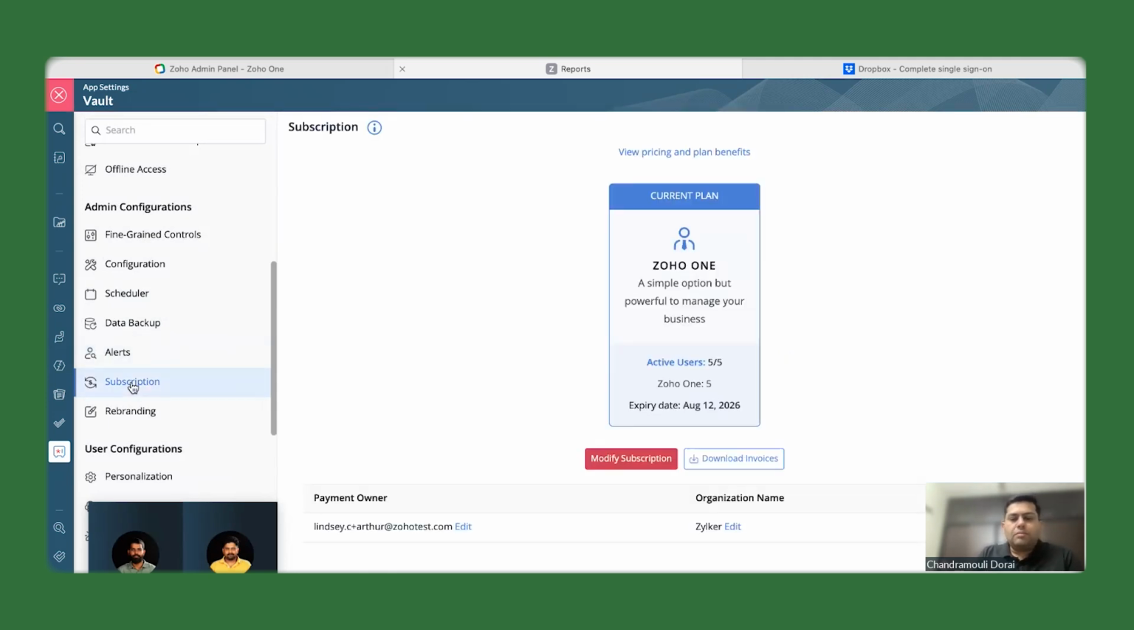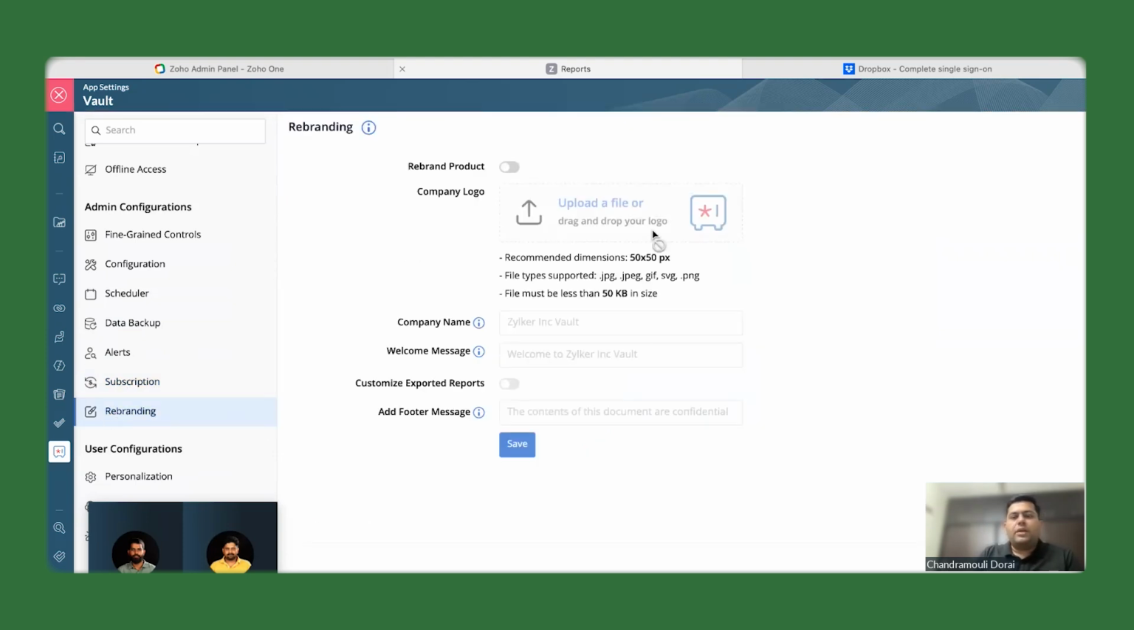Since you have Zoho One, you get the enterprise edition of Zoho Vault, so the subscription tab makes no sense to you. Rebranding is something where you can replace the Zoho Vault logo with your company logo. You can add your company name, have a cool welcome message. You can customize the exported report icon with the company logo instead of the Zoho logo.